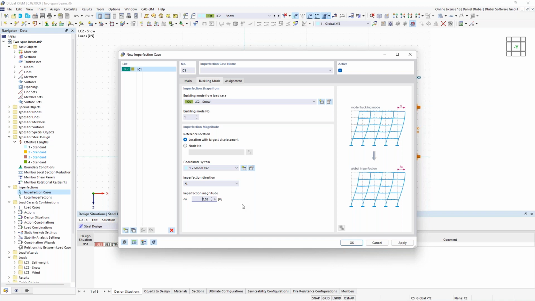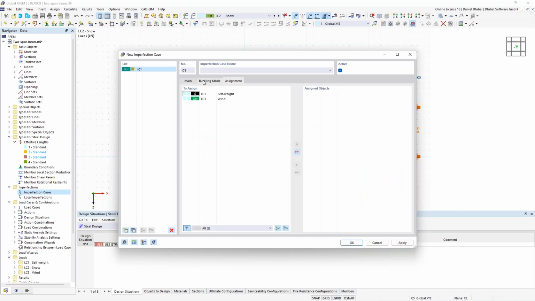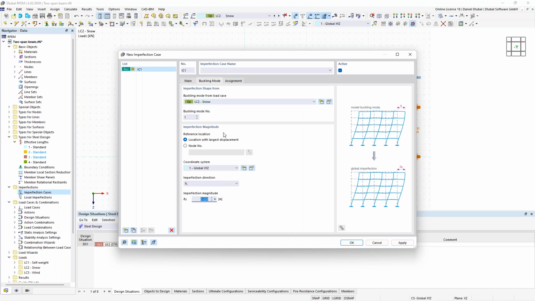Why this value? This is nothing else than 1/350 times the height of my structure. And this is 8 meters, so 800 over 350. What we have in the local imperfection times the height of my structure is here this imperfection magnitude of 0.02. Now I leave it like that.